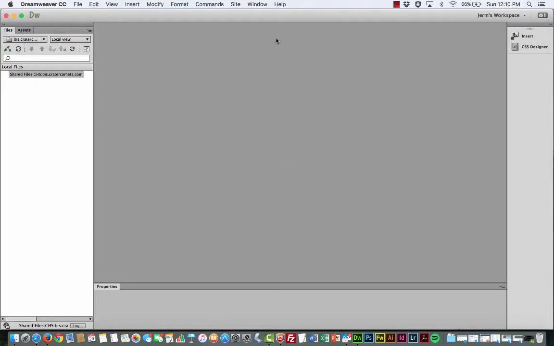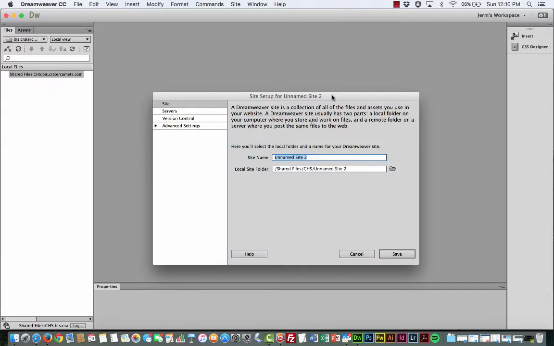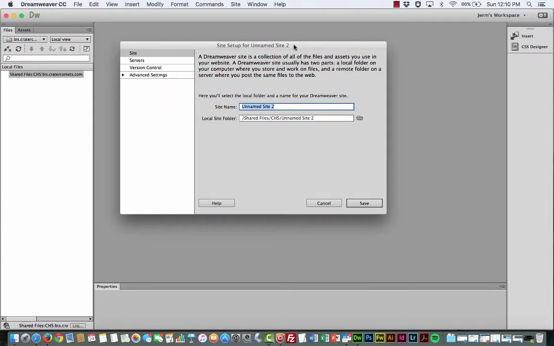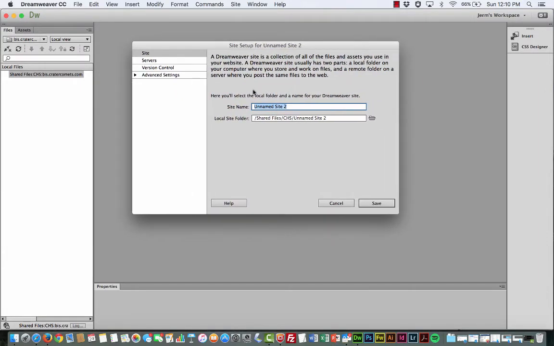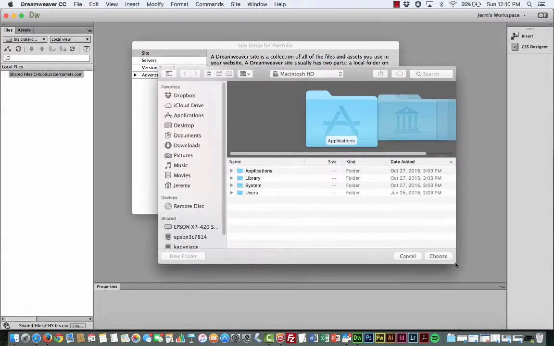So the first thing I'm going to do is go up to Site, New Site, and it's going to open up a window for me. Underneath the site name we can name this just about anything, but I'm obviously going to name this Portfolio. And underneath here where it says Local Site Folder, you're going to click on the Browse for Folder icon, and then you're going to navigate to your U drive.